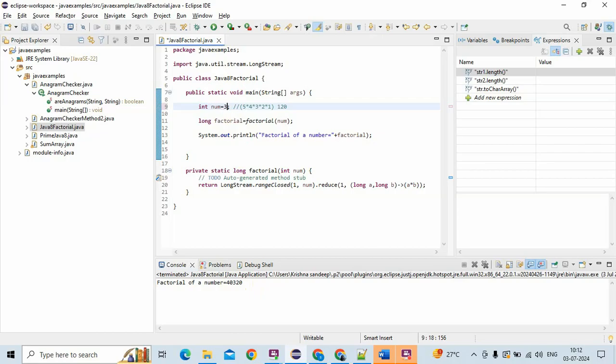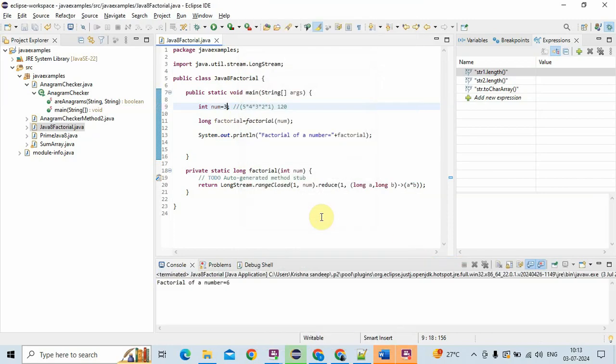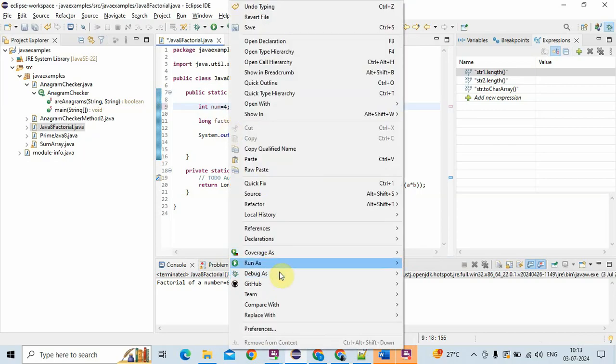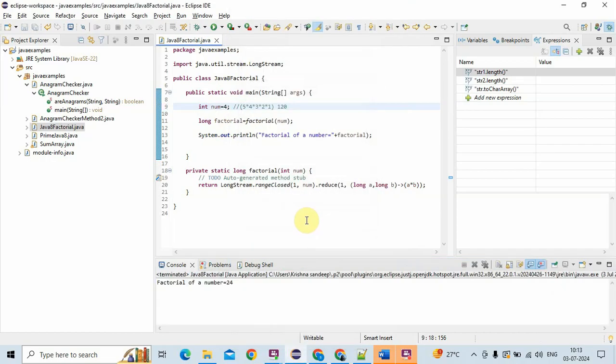Take 3 and run the program. The factorial of 3 is 3 into 2, 6, 3 into 2 into 1. Let's run another example, 4. The factorial of number 4 is 24: 4 into 3, 12 into 2, 24 into 1, 24. So I hope this is the output which we got.